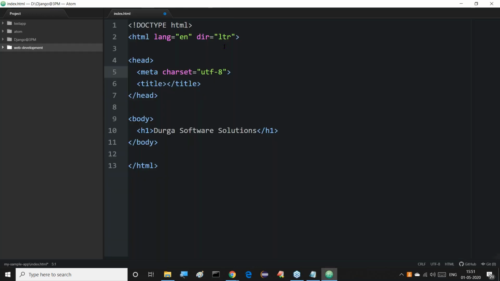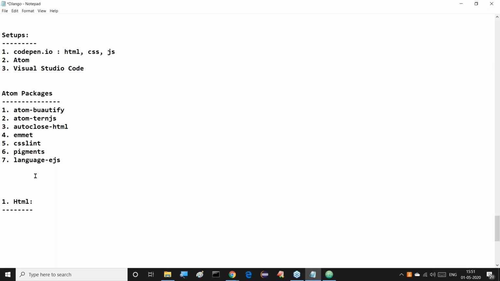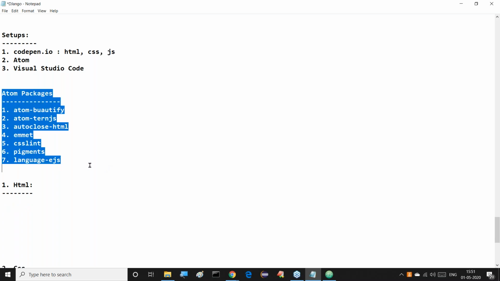Right, sir. Once we have completed these settings, what next can we do here? Directly, this is the time to discuss the HTML code. This is now the time to go for HTML. And I prepared all these steps regarding this Atom in a document.